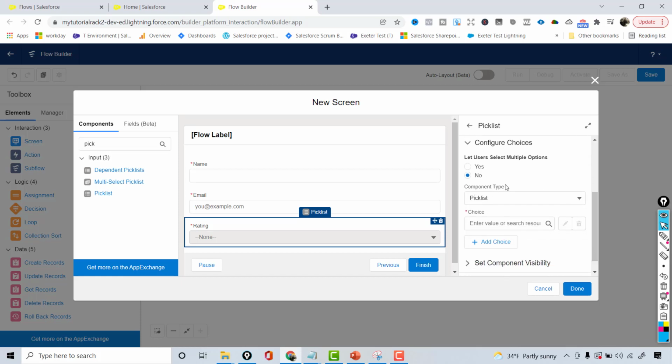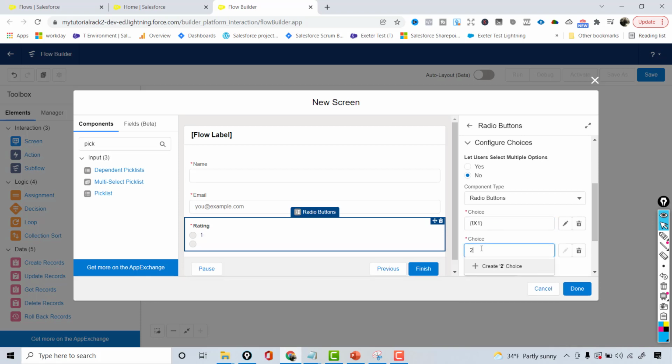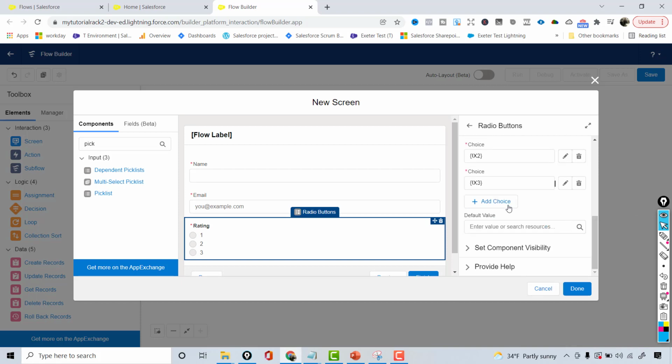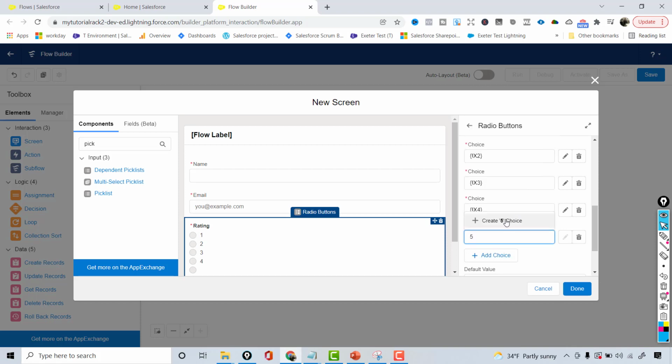Now the pick list component type is pick list, and you can choose radio buttons, and on the screen we want to display radio buttons. So the radio buttons are going to be showing. Now what do you want the choices to be? I'm going to give 1, that's the first choice, then the second choice, then the third would be number 3, and number 4, and then the last one would be number 5. So these are the 5 choices that are going to be displayed.